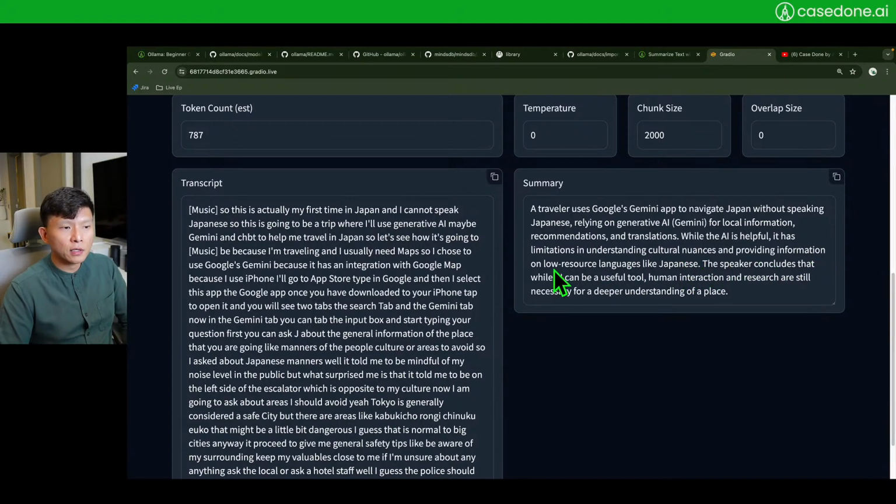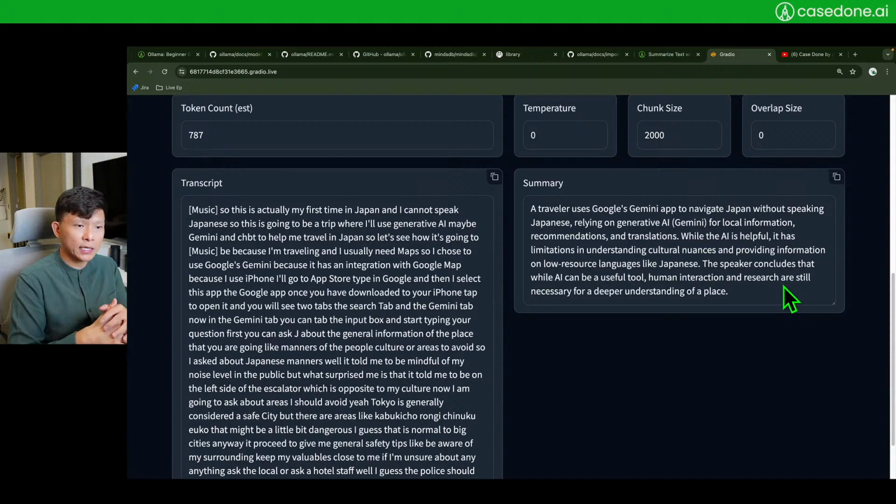The speaker concludes that while AI can be a useful tool, human interaction and research are still necessary for deeper understanding of a place. That's right. At least for now, the LLMs haven't been able to do extensive search or research on their own for low resource languages like the Japanese language, for example.